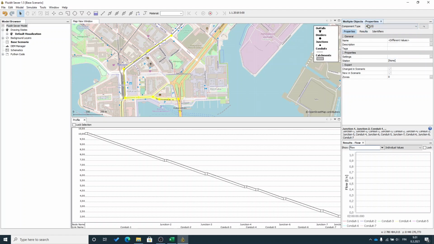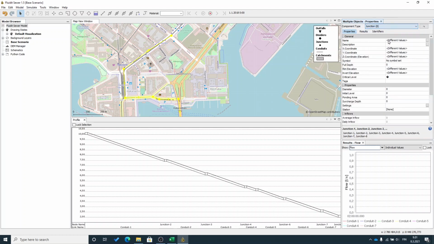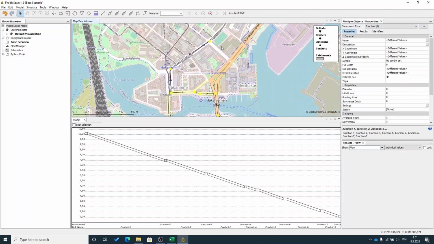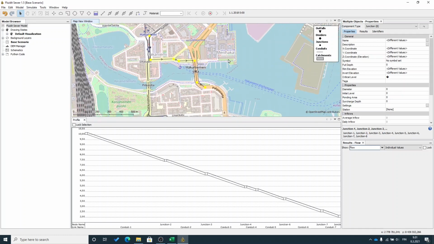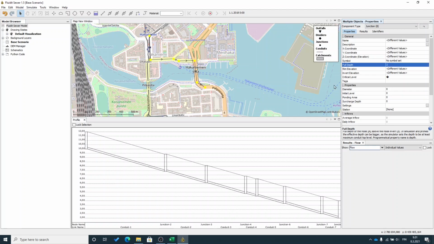So on the properties window, there's component type drop down menu. With this you can narrow down your selection. So I will select junction and press that button so it narrows down the selection to only the junctions in my model. Now I can modify the attributes of all the junctions at once. So I will put a depth here for 2 meters. Now you can see in the profile view that all my manholes are 2 meters in depth.